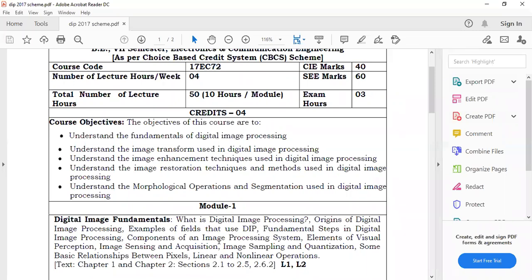In which fields are digital image processing operations used? Then fundamental steps in digital image processing. What are the fundamental steps, basic steps, or primary steps? Pre-processing operation, post-processing operation, those things we are going to learn. Then components of image processing systems; some components were there, some block diagrams. Fundamental steps involve acquiring the image, segmentation, restoration, morphological operations, color image processing, knowledge base, etc. And the components we are going to learn.